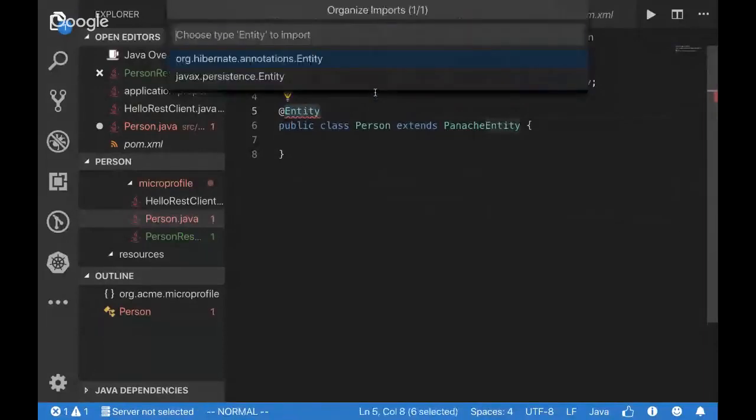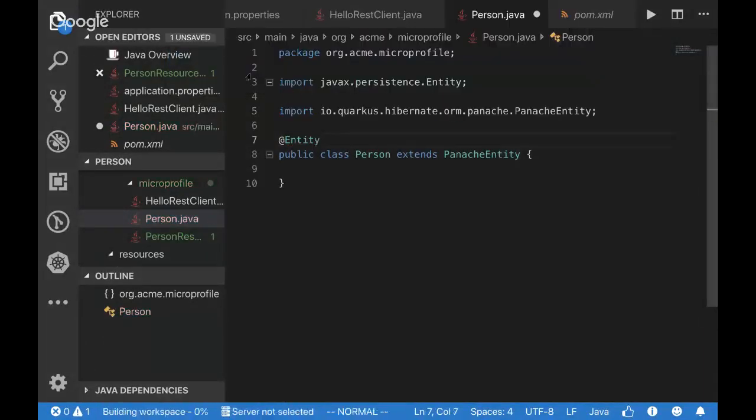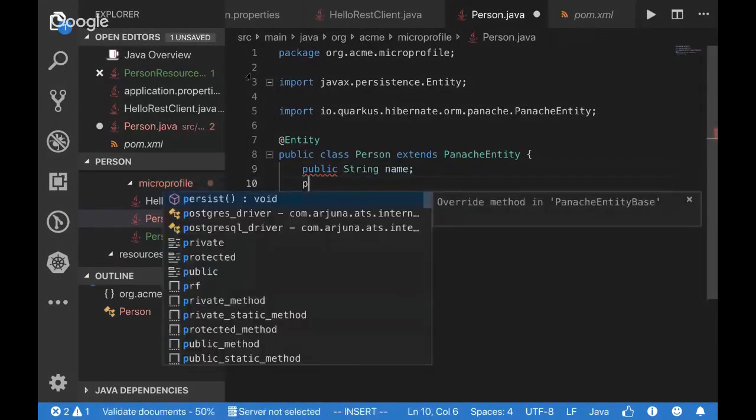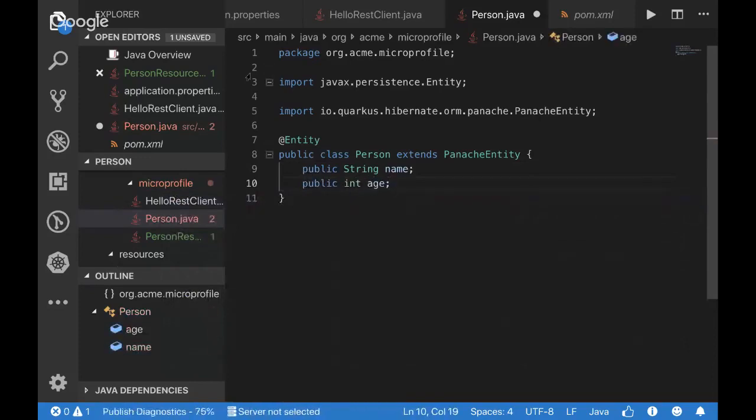And we are going to import the JPA entity. All right, now I get some really nice things with Panache. Typically, you would have to create private fields with getters and setters, but with Panache, you can just make them public fields. So we're going to say public String name and public int age, right? And I could annotate these with JPA annotations like @Column, I can put in Hibernate Validator constraints and so on. In the interest of time, I am not going to do that. But at this point, this is basically a JPA entity.